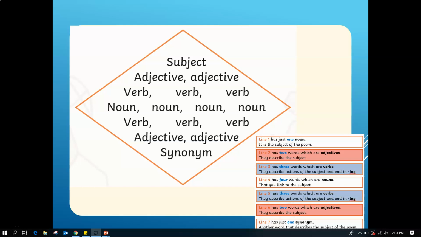The fourth line will be 4 nouns that you link to the subject, that you think of when you think of the subject. And then it will go back into the reverse of that. So you will then have 3 more verbs, 2 adjectives, and the final word will be a synonym of the subject.